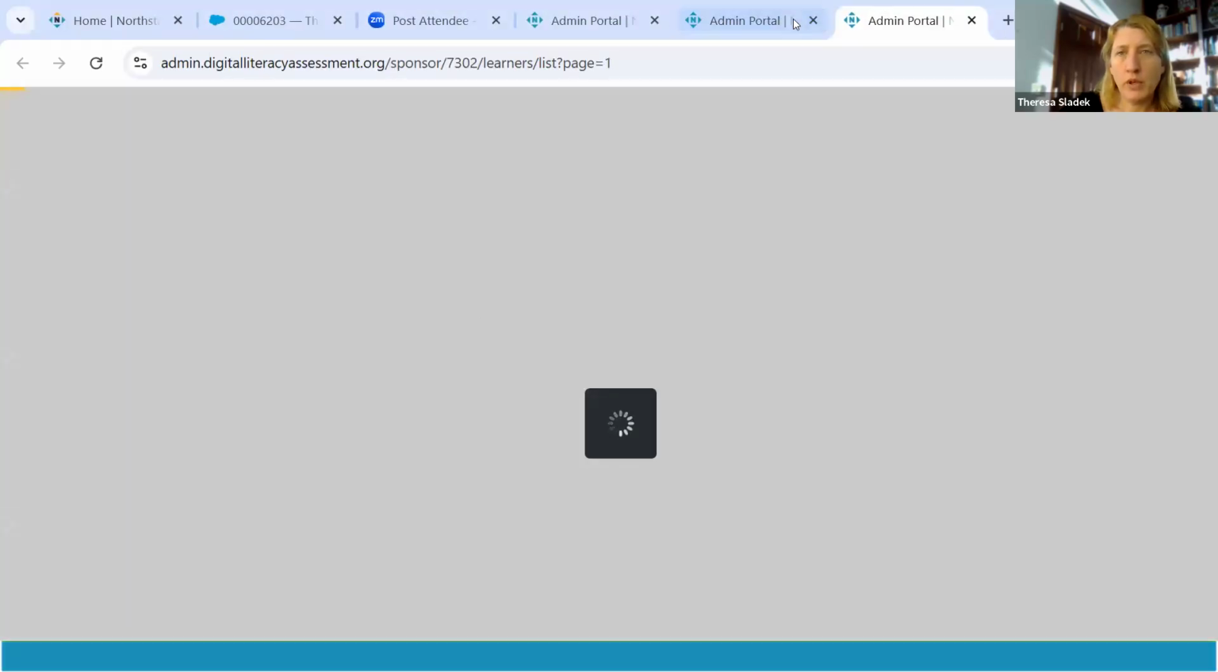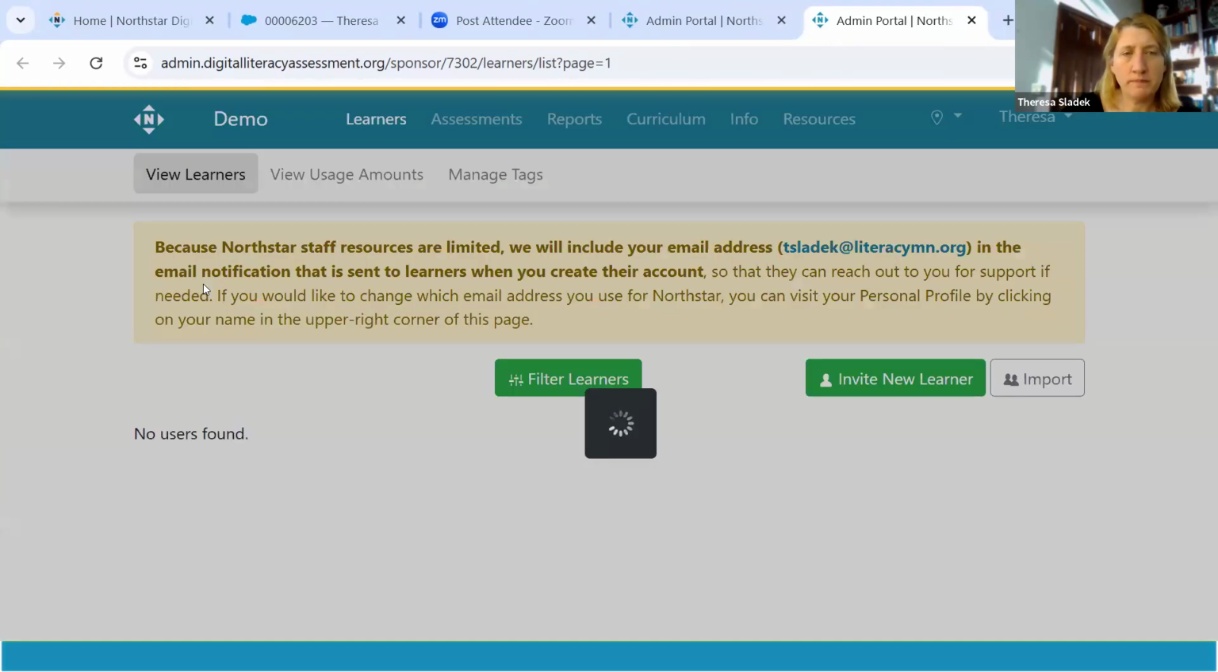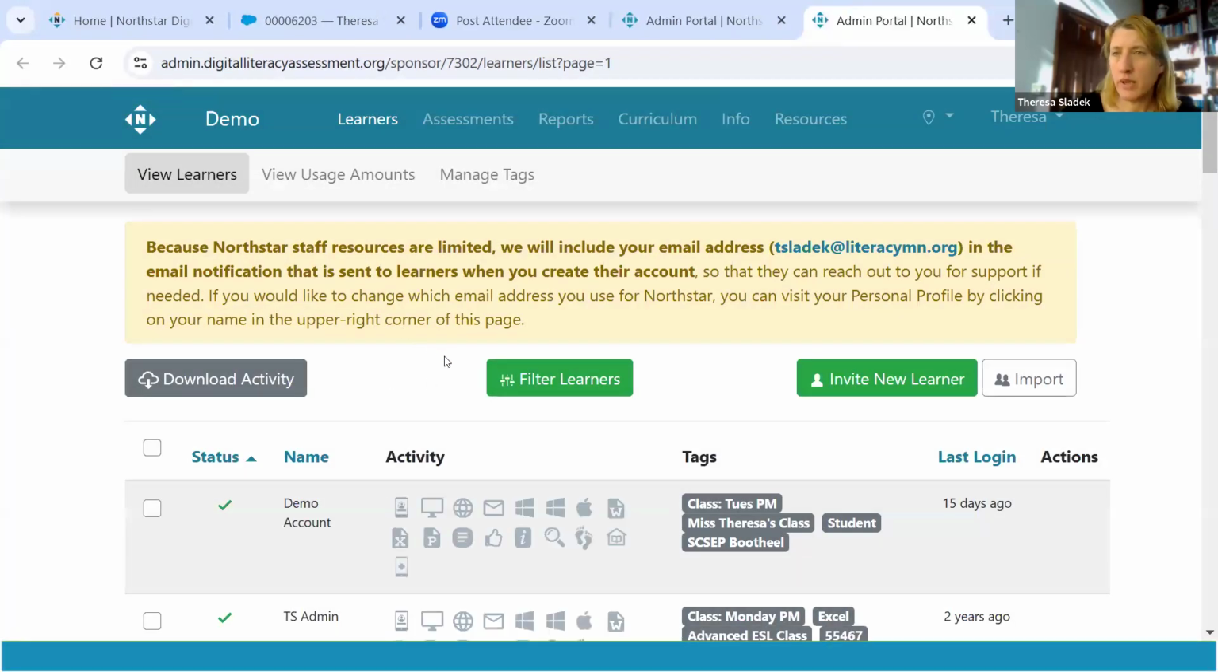So when we go back to our learner tab in the admin portal, you can see in the middle of the screen, there's this green filter learners rectangle.